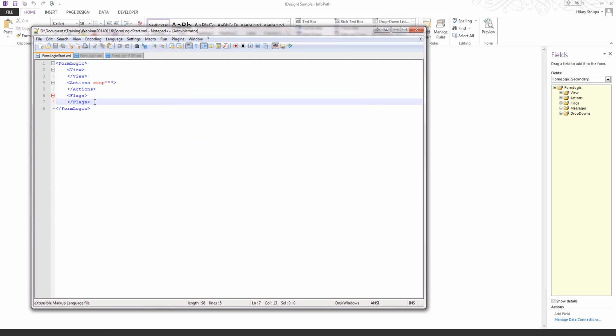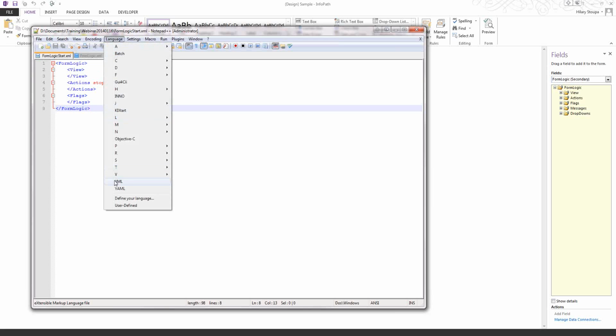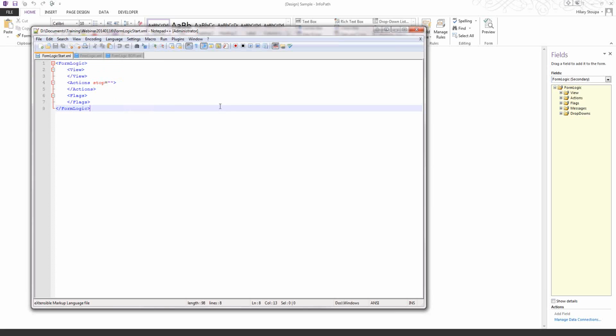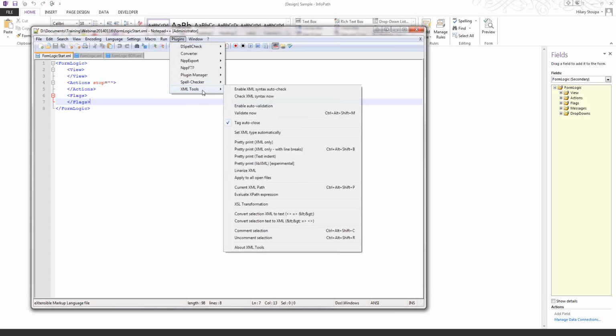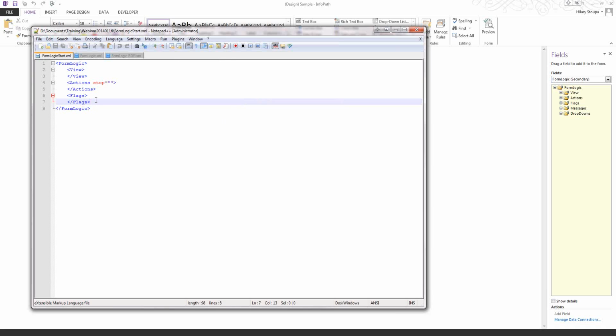I've got a little starter XML where I've got a view folder and an actions group and a flags group. I use Notepad++. I make sure my language is set to XML. You can do that by saving your file as XML, or if it doesn't recognize it's XML, you go to the language menu and choose XML. Notepad++ is an excellent tool. I use the XML Tools plugin, so you want to make sure you add that. And if you've got these things, it will do helpful things for you, like add closing tags, okay?